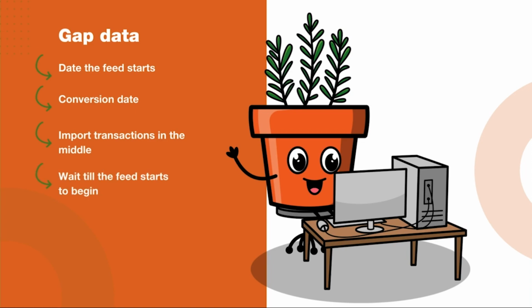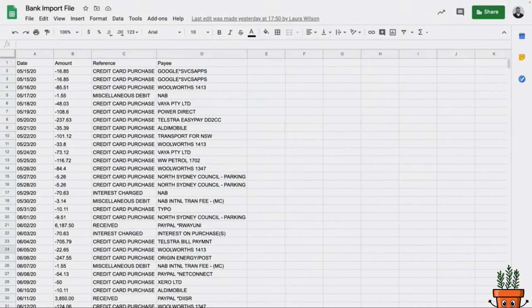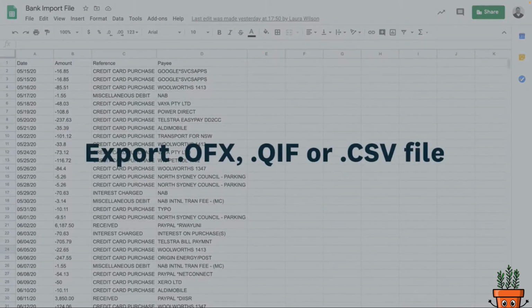To get the information to import to Xero, log in to your online banking provider. Search the dates that you need bank statement lines for and export them. For best results, we recommend that you export a .ofx or .qif file. CSV files are also compatible, but require an extra step.